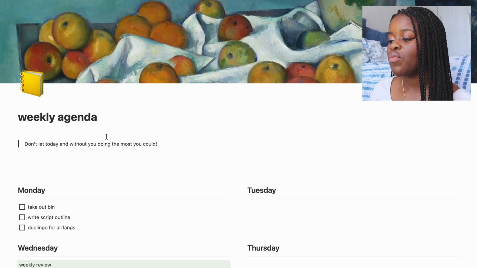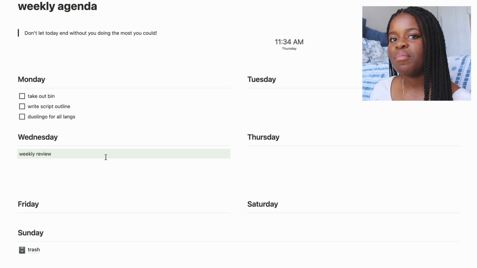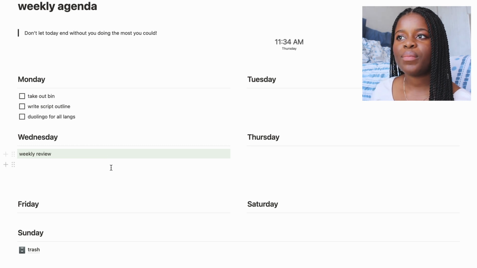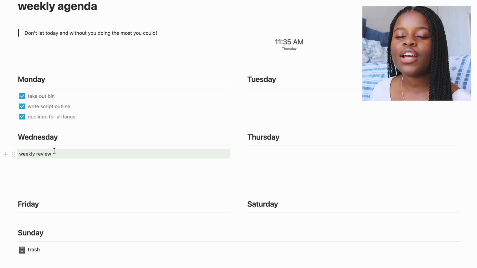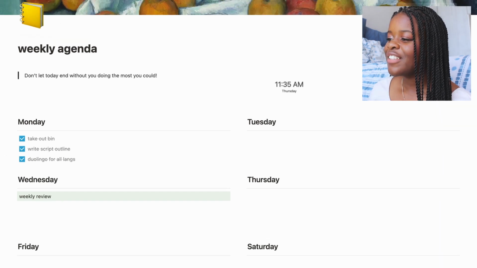So the first thing I have is weekly agenda, basically a bunch of to-do lists. So whenever I want to make a to-do list for the week or a certain day, then I just come here and put stuff out. So I did do that. And this is also a copy of my home. It's not my actual home page. Some of the things are taken out just because I don't want to show them. So that's all.